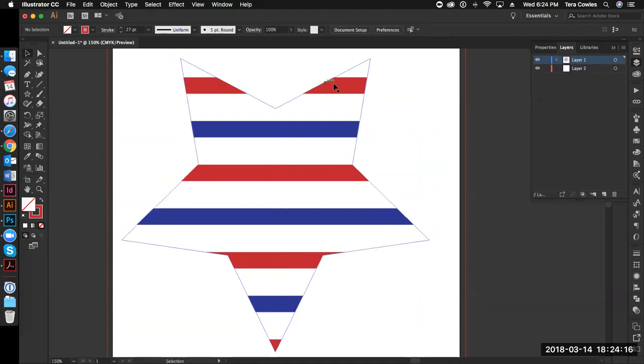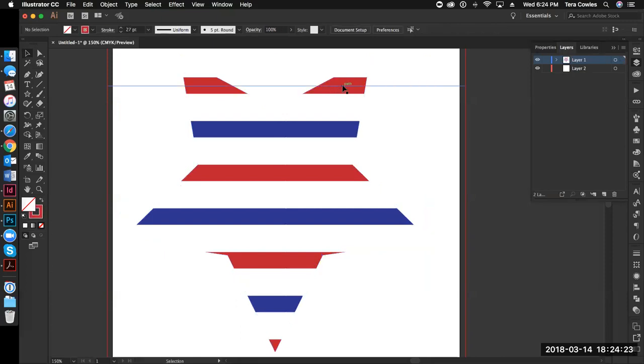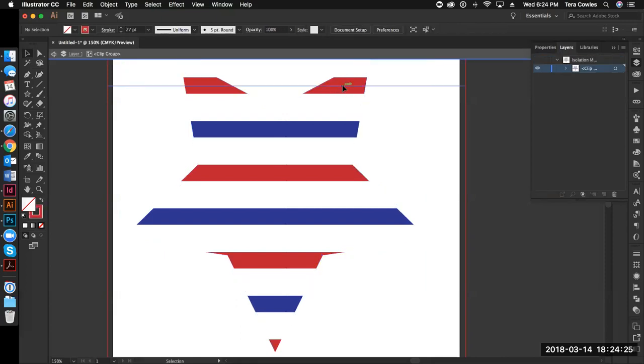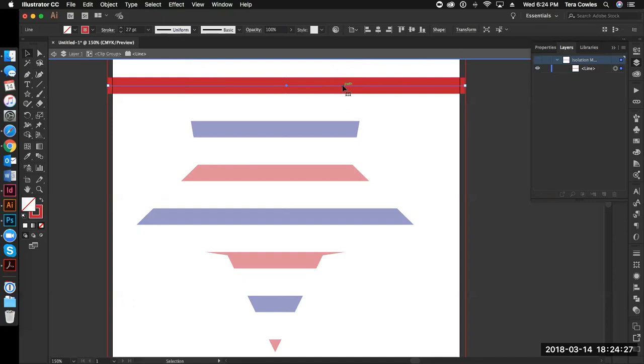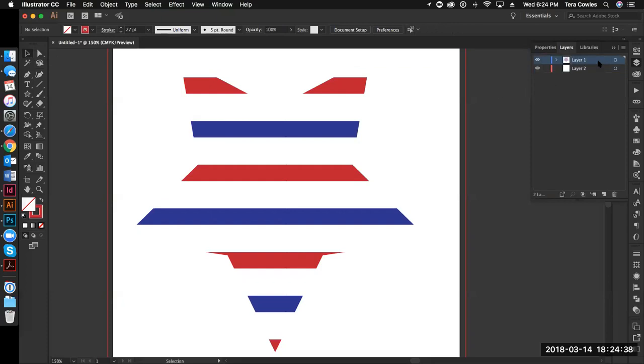All of my pieces are still here. If I hover on the center of the lines, I can see where they still go. If I double click on them, I can enter the isolation mode and move that one piece individually. Cool, right? Now watch what happens when I try to rotate this star.